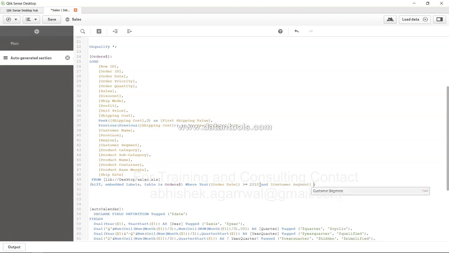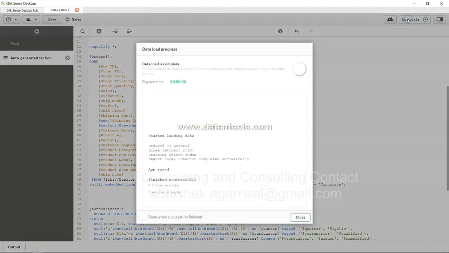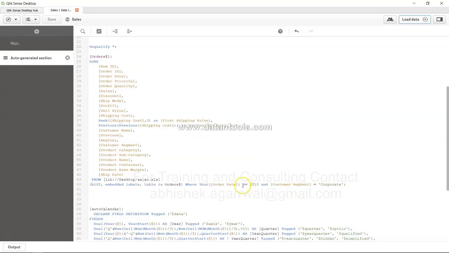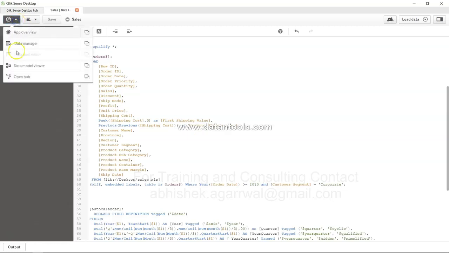Customer segment equals corporate. Right, let's click save and let's load the data. So what it is basically saying is give me only those rows where the year is greater than or equal to 2012 and customer segment is corporate. So only for the corporate customer segment give me 2011, 10, 11 and 12 data. In such cases you would use AND when you have those kind of conditions.